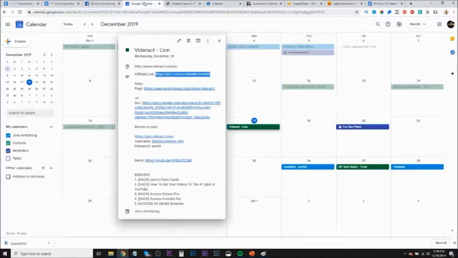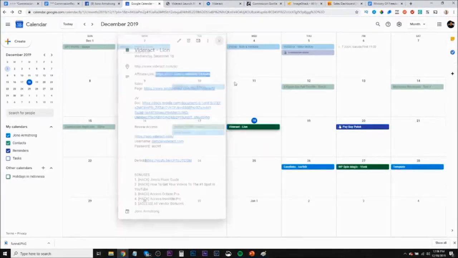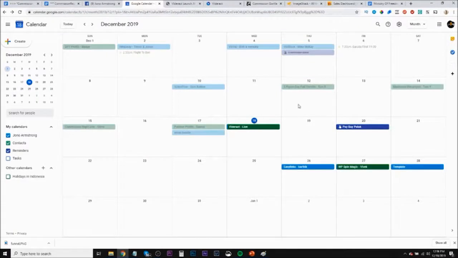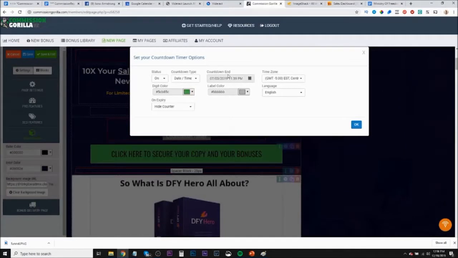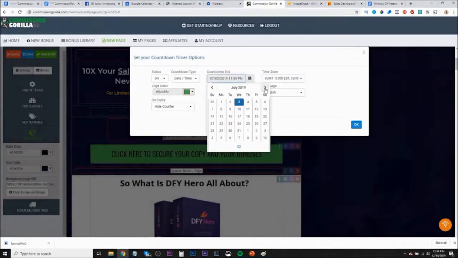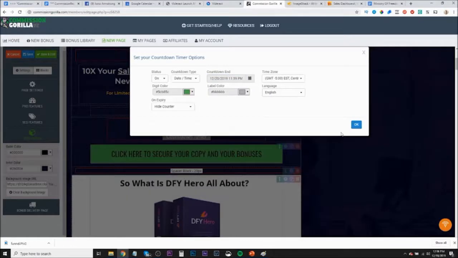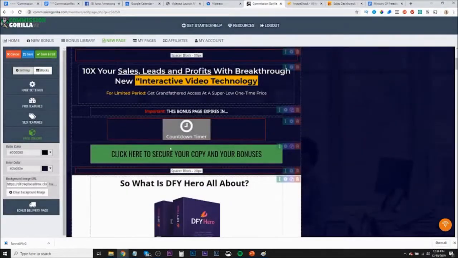Then we need to change the countdown timer. What I usually do is look at when this is launching. This is launching on the 18th, and I go 2 days ahead, and that's when my countdown timer is going to end. So when it launches on the 18th, it's going to end on the 20th. We go back into Commission Gorilla, countdown timer end. We go to December 2019 and choose the 20th. This is defaulted to 11:59 p.m., which is perfect. So click on OK. That's done.